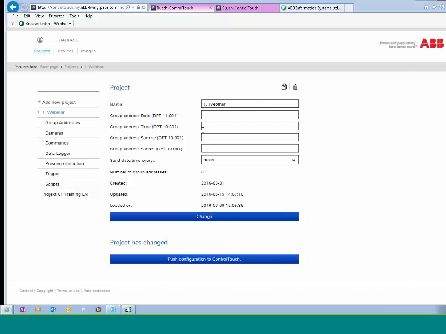And here the settings are, if you have defined in your ETS several group addresses, for date, for time, you can easily edit directly, type it in, and you can say, I want my ControlTouch also to be a time sender. Or in this case, I'm not sending the time. So it is up to you, how do you want to use it? By default settings, the ControlTouch is linked to a time server.